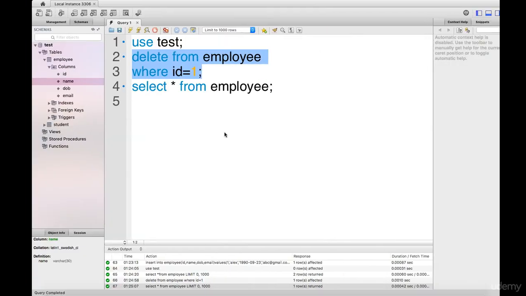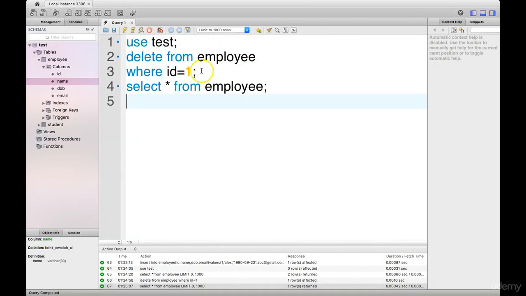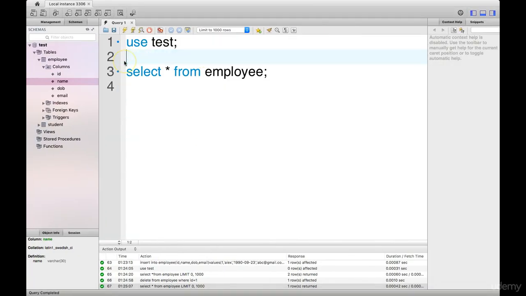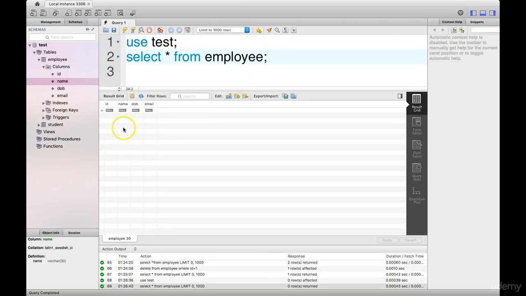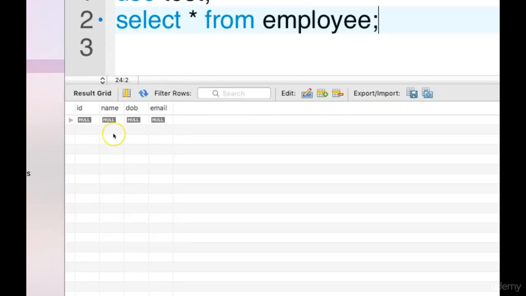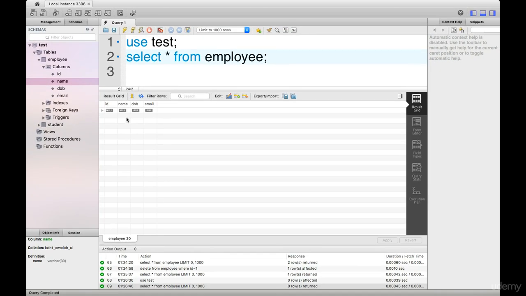So let's move to the MySQL Workbench to see whether it has taken effect or not. Enter, and after that hit command enter. Here you can see there is no row, which means that all the rows are deleted. So the first row is deleted from MySQL Workbench and the second row is deleted from the Python script. So this is the process to delete the values, or we can say delete the rows, from the database.